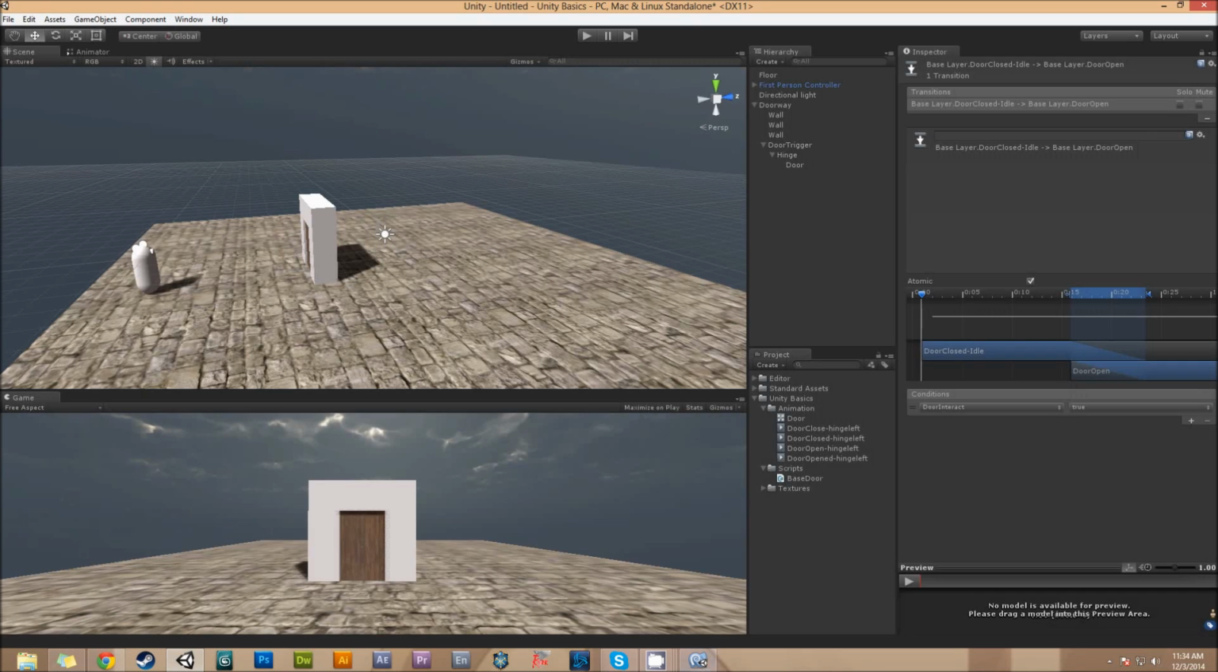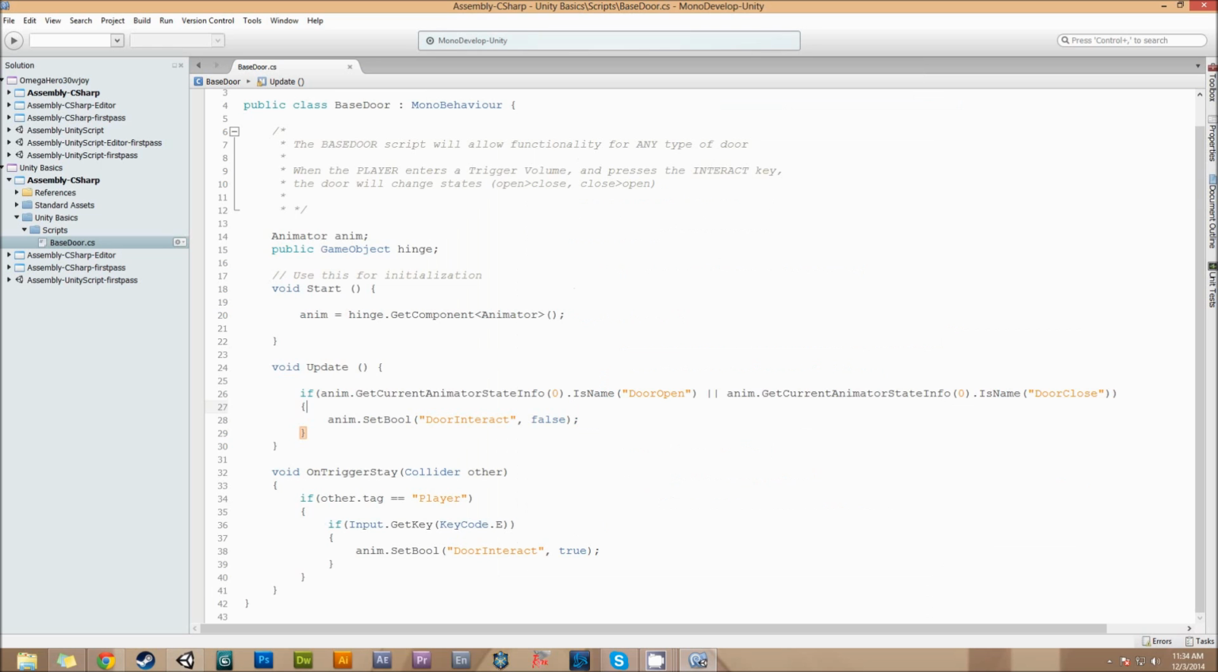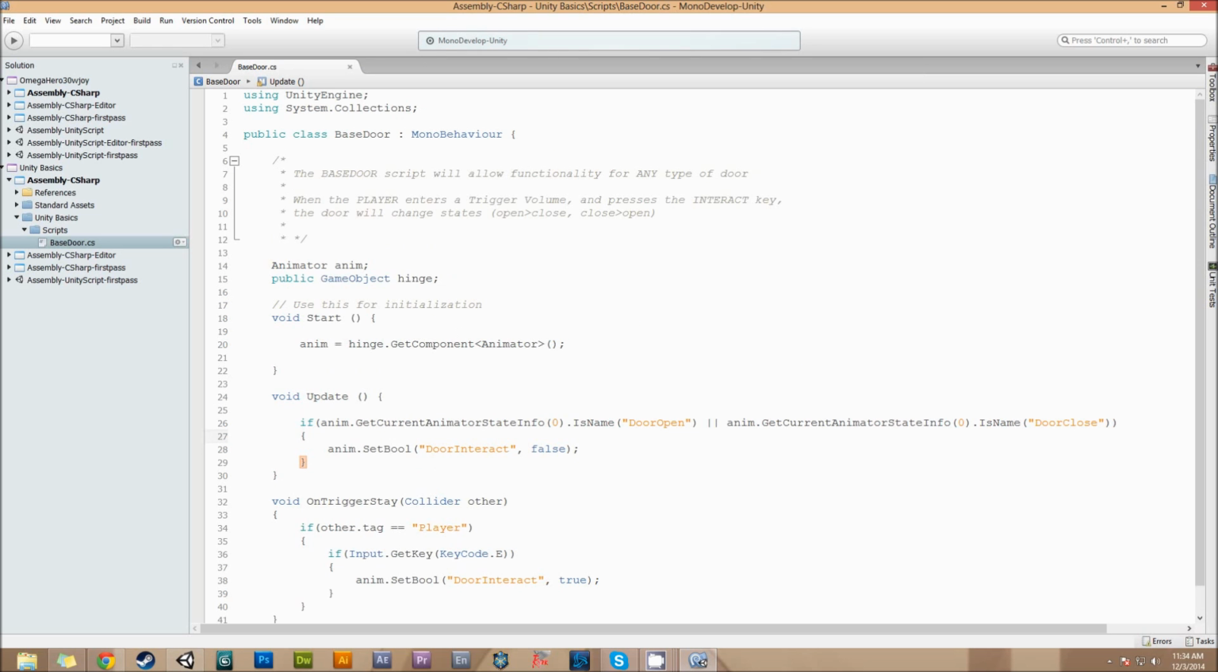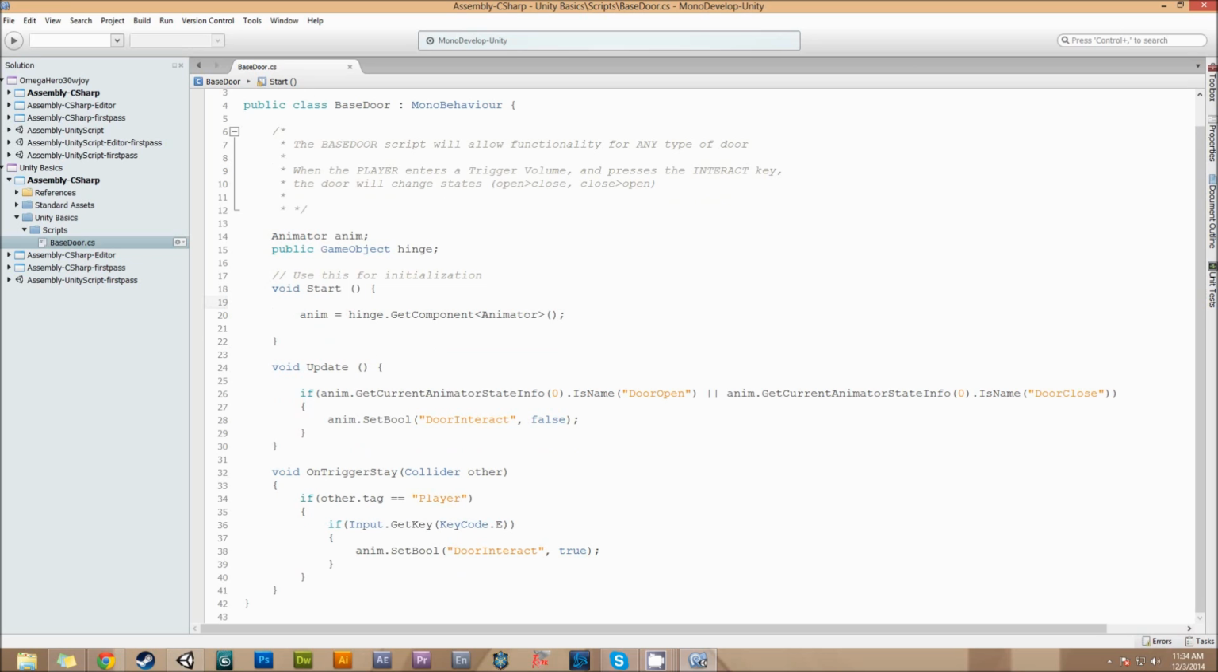Alright, so the way this is working, so I can explain it, is we're getting the animator component of the hinge. The hinge is a public object, so we can just drag the game object into that slot on the inspector. Then on start, we're filling out the animator variable, so we can actually get access to it. Then in update, I'm checking for two states, if it's in door open or door close.